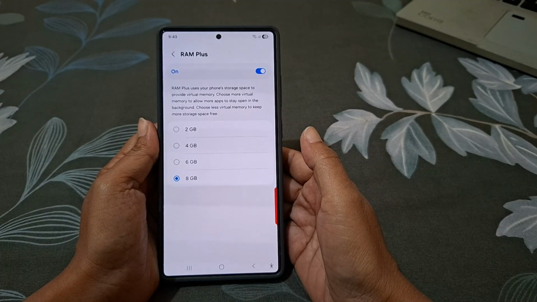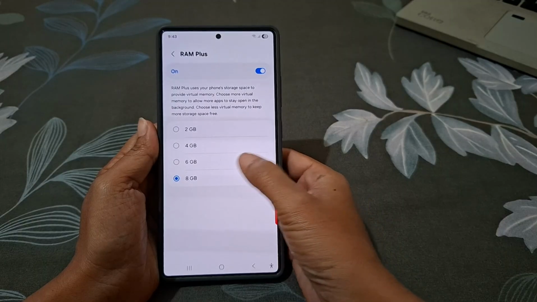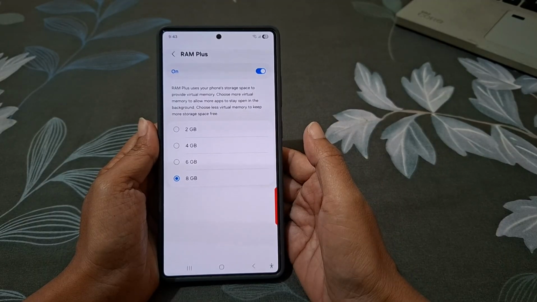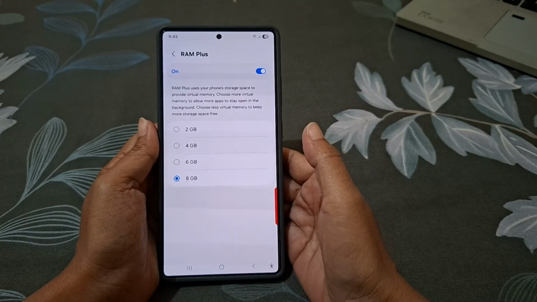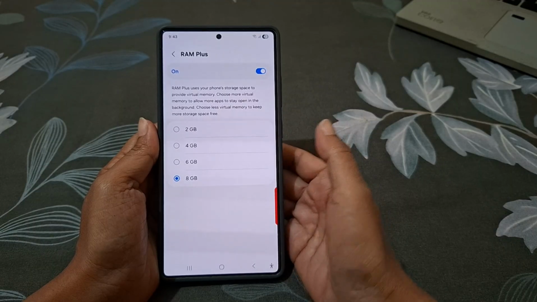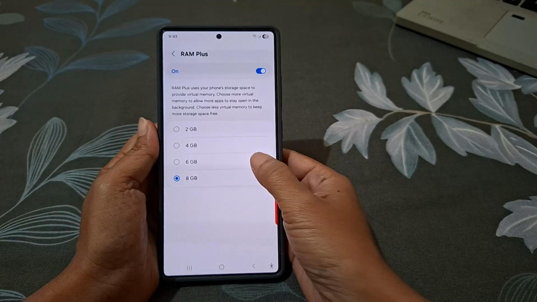As an example, you can set it to 6 GB if you often switch between games, streaming, and social apps without wanting them to reload. It gives you more background power while still keeping enough storage space free.